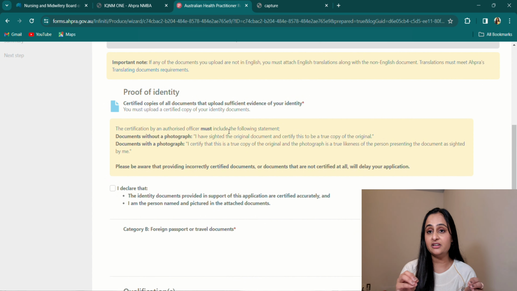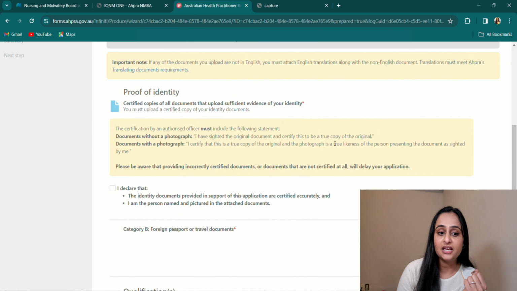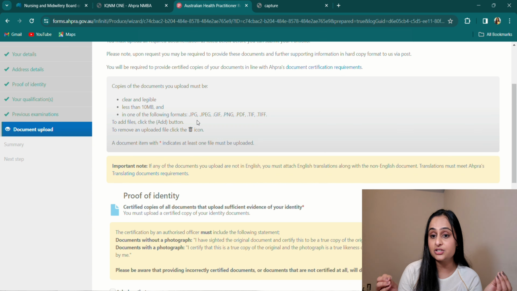So if your document doesn't have your photograph, then the notary officer needs to write this sentence and sign and stamp. And if your document has a photograph, then the notary officer needs to write: I certify that this is a true copy of the original and the photograph is a true likeness of the person presenting the document as cited by me, and then stamp and sign. So this is their requirement and you need to do it.